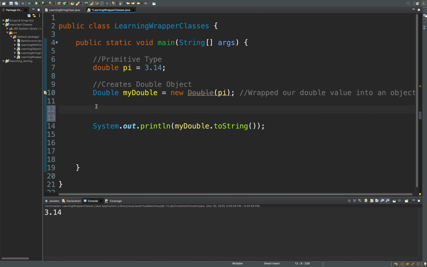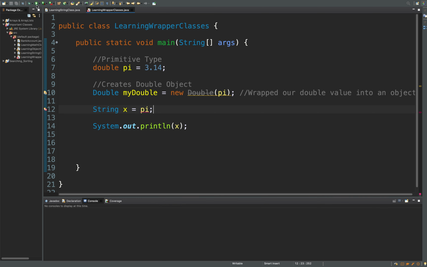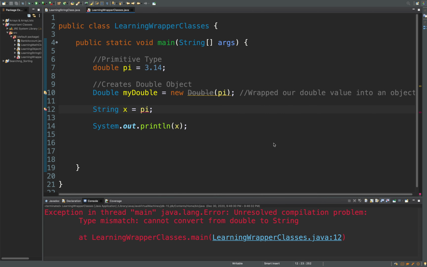And just to show you that we can store it into a string, let me create a string x, and let me copy that, paste it there, then print out x. Let me add a semicolon so that it works, and we can run the program, and it does the same. If you recall from one of our previous videos, what happened when we tried to simply put pi in there? Well, we get an exception because you cannot convert from a double to string.